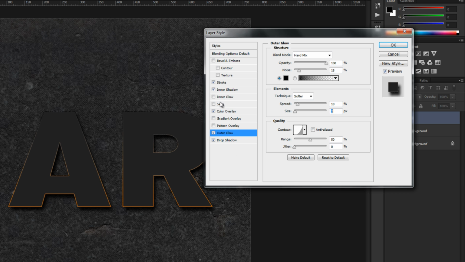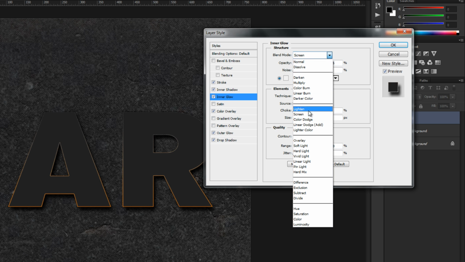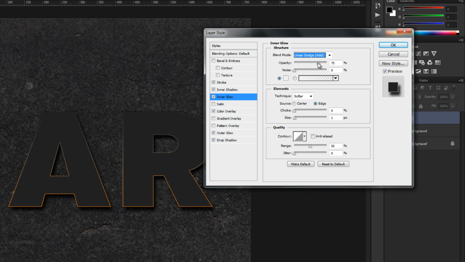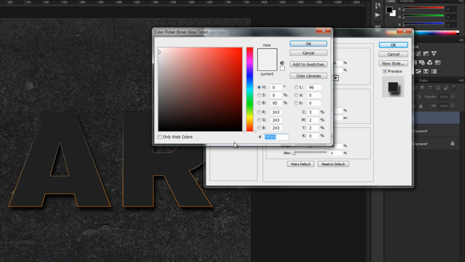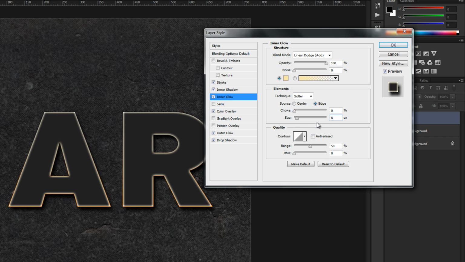And over to the next effect, which is inner glow, which will be linear dodge, add, and the opacity up to 100. The color will be a solid color, which will be FAEAAC, kind of a pale yellow color. And the elements will have a softer edge and, no sorry, actually not 0, of course not 0, that will leave us with no effect. We'll bump the size up to 8.